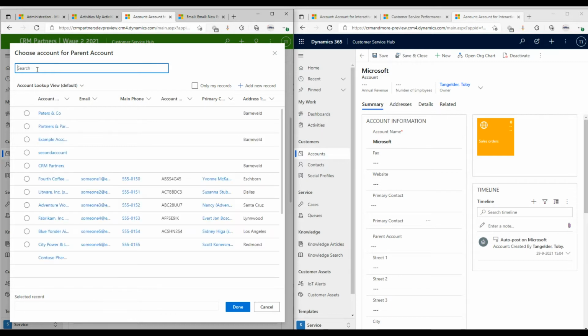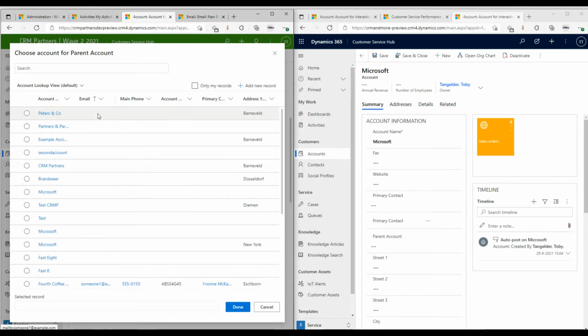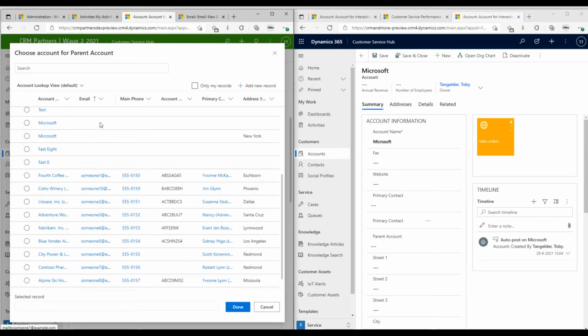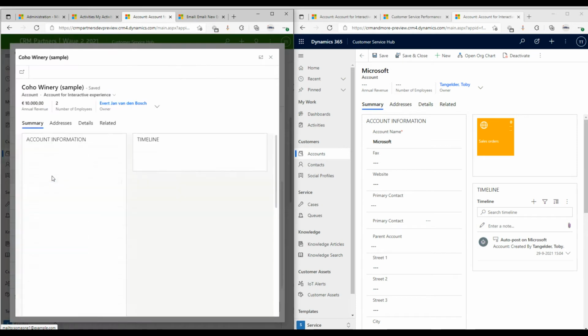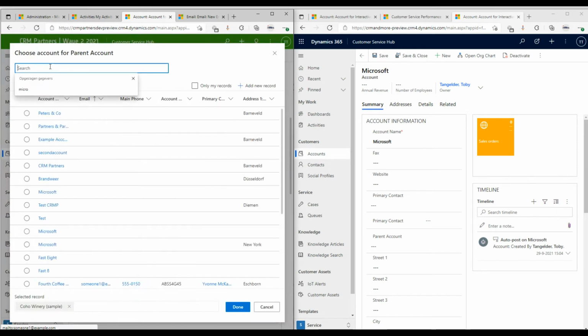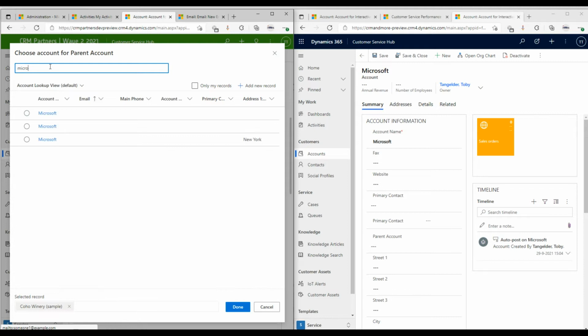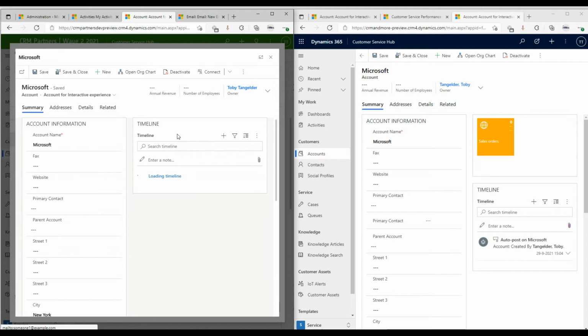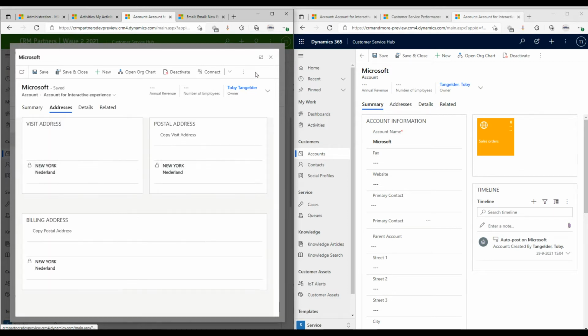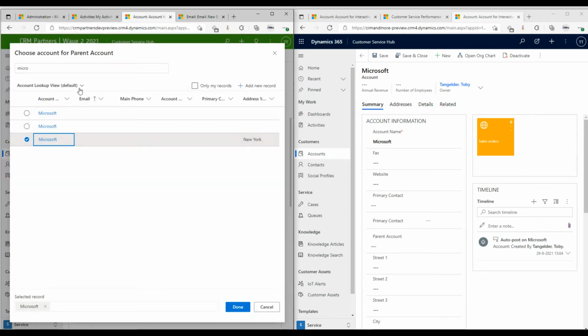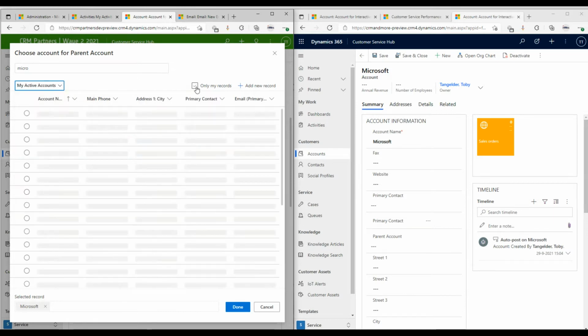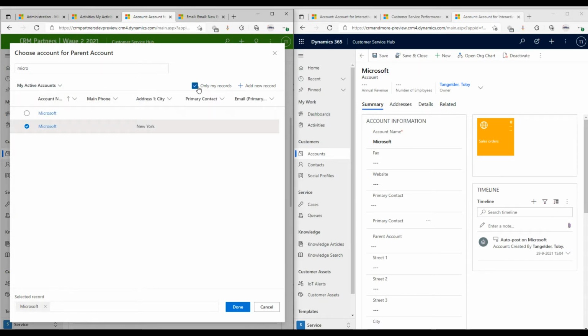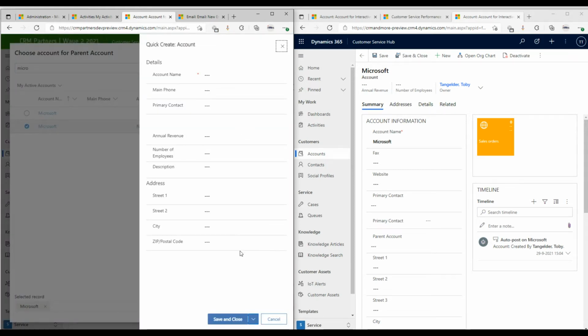A big benefit here is that if you're still not sure which record to select based on the information you see, you can open a record without losing the context. If I search for Microsoft, based on the information provided, I cannot make a decision. So here I can open the records one by one to see which one I need to select. All other functionality, like switching views, showing only your own records, and creating a new record if you cannot find what you are looking for, is still there.